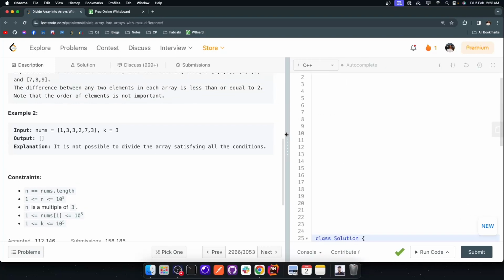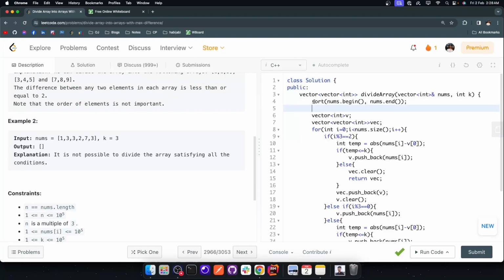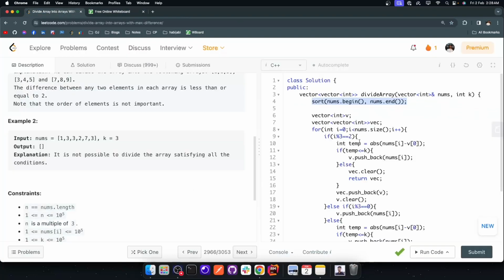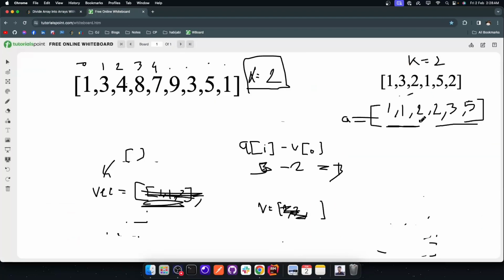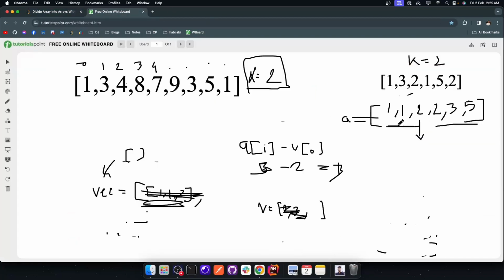I have solved this problem, so let me quickly discuss the code solution. Here we first sort the array, as we said, then we take a vector v and a vector of vectors named vector, which we have already mentioned here. Then we iterate through the numbers, and first we check if it is the last position of the subarray, which is this value. There we take the absolute of numbers of i, and this value is stored in the vector.